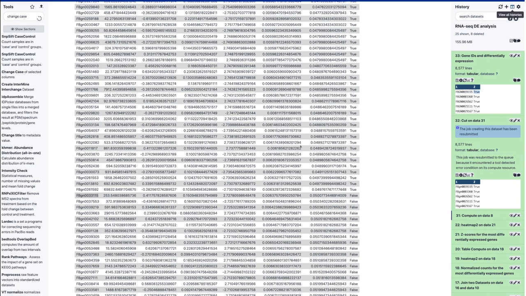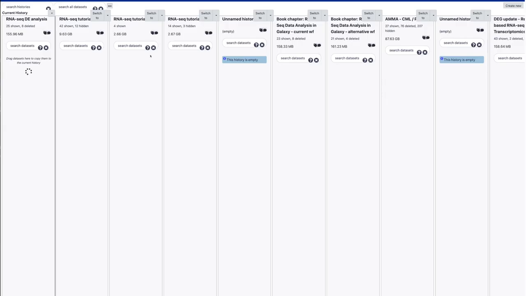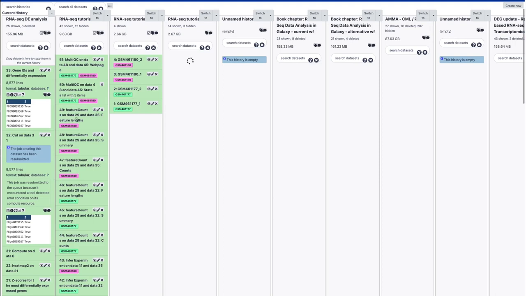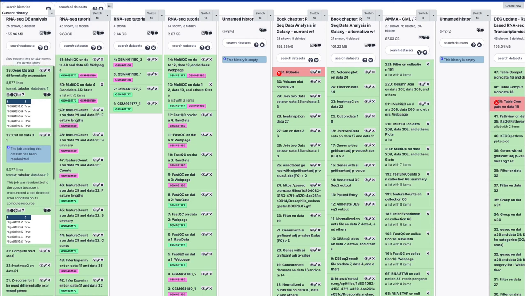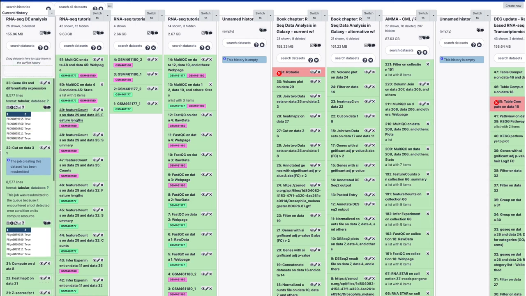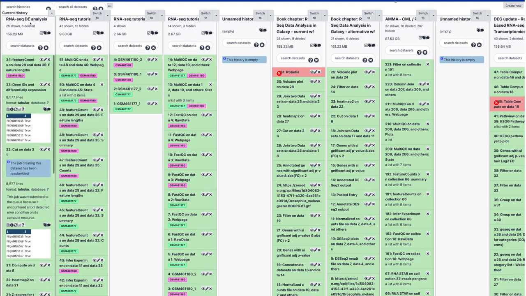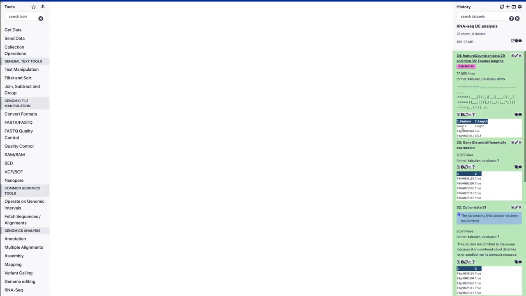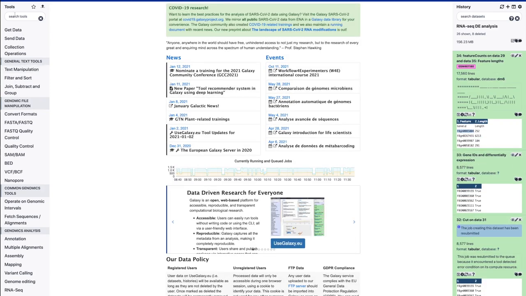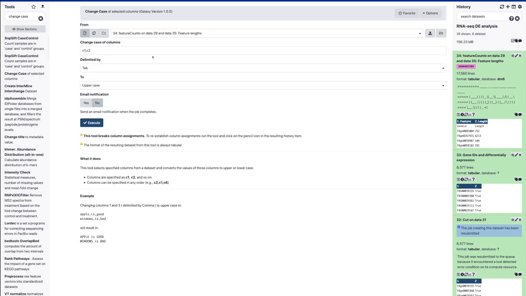Now we want to have also the gene length. We need that, and we already created that file before with the feature counts. So we go back to your multiple histories, and you can drag and drop this file here. Take it and drag and drop it in the new history. As before, you see that the gene ID is not uppercase, so we need to change case to have the first column as uppercase.